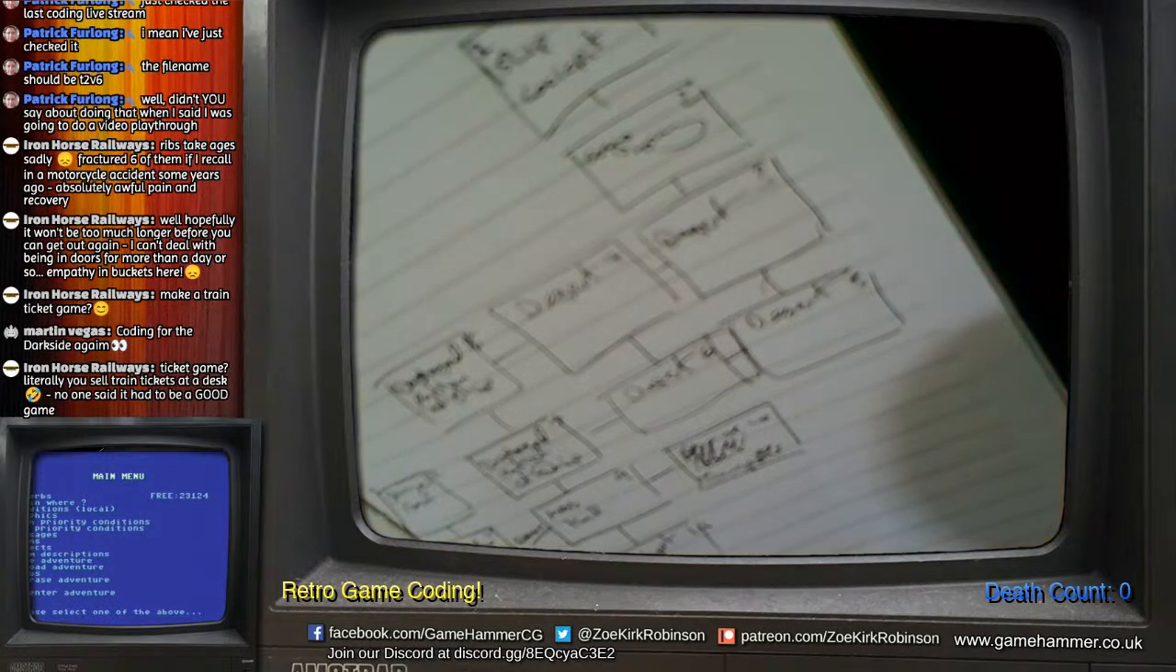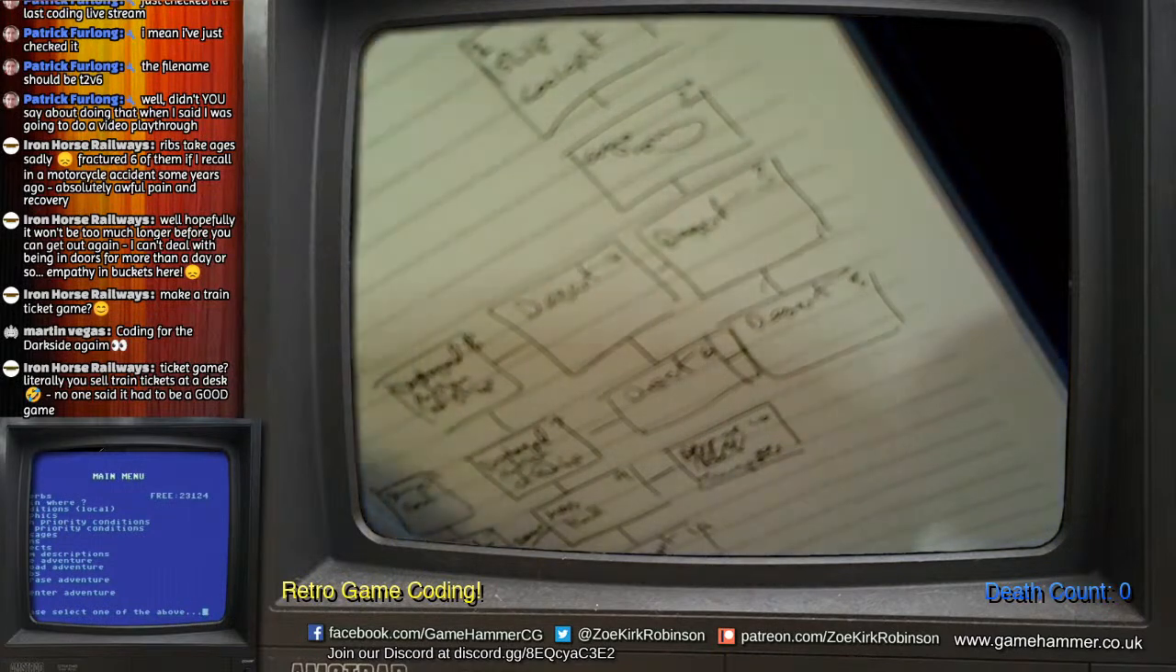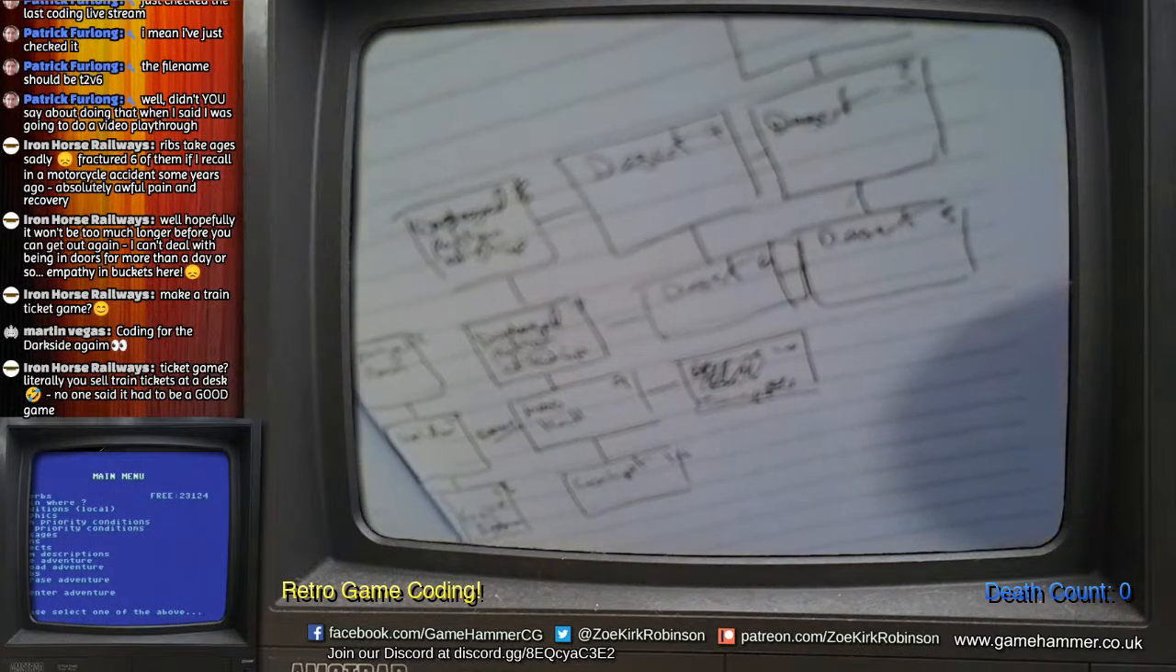Iron Horse Railway says, ticket game. Literally, you sell train tickets at a desk. No one said it had to be a good game. Oh my goodness. Have you ever played Papers, Please? It's kind of similar to what you're thinking of there.